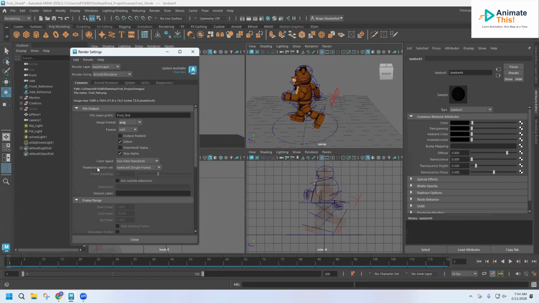I'm going to change where it says frame animation extension to name.number.extension. That way it will basically say Fred test 0001.png, Fred test 0002.png. So it'll name it based off of each frame.